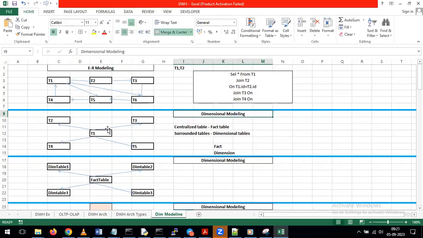But in dimensional modeling, you are just going to maintain one centralized table, which is surrounded by multiple child tables. With the help of the main table, or the center table, we are going to maintain the relationship with all the surrounding tables.